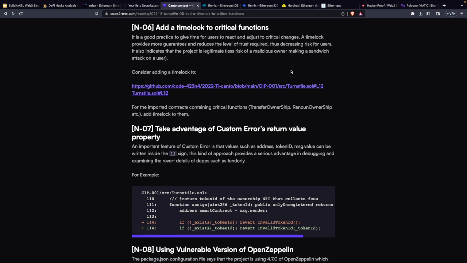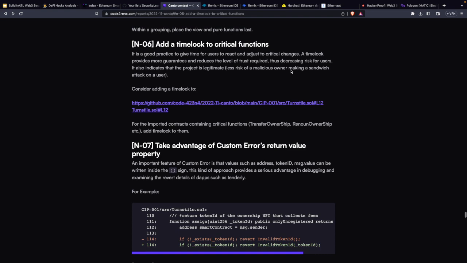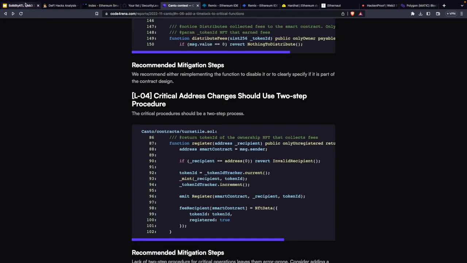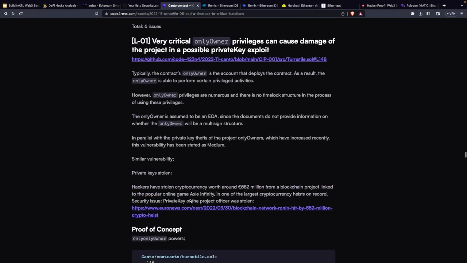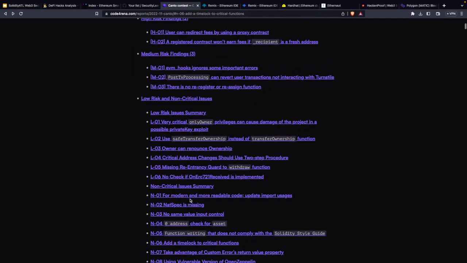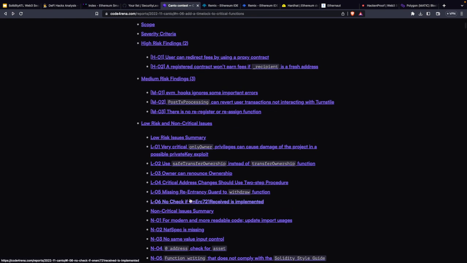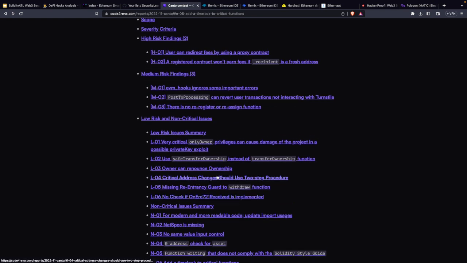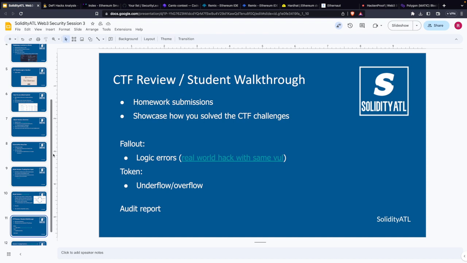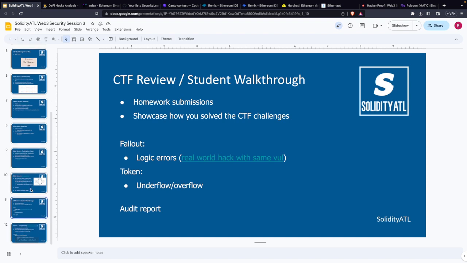Time locks are very helpful in a lot of cases. Cool. Yeah, they definitely encourage you, if you haven't had a chance to read through this, to read through a few of these, just trying to pick up some things along the way. Cool. Okay.